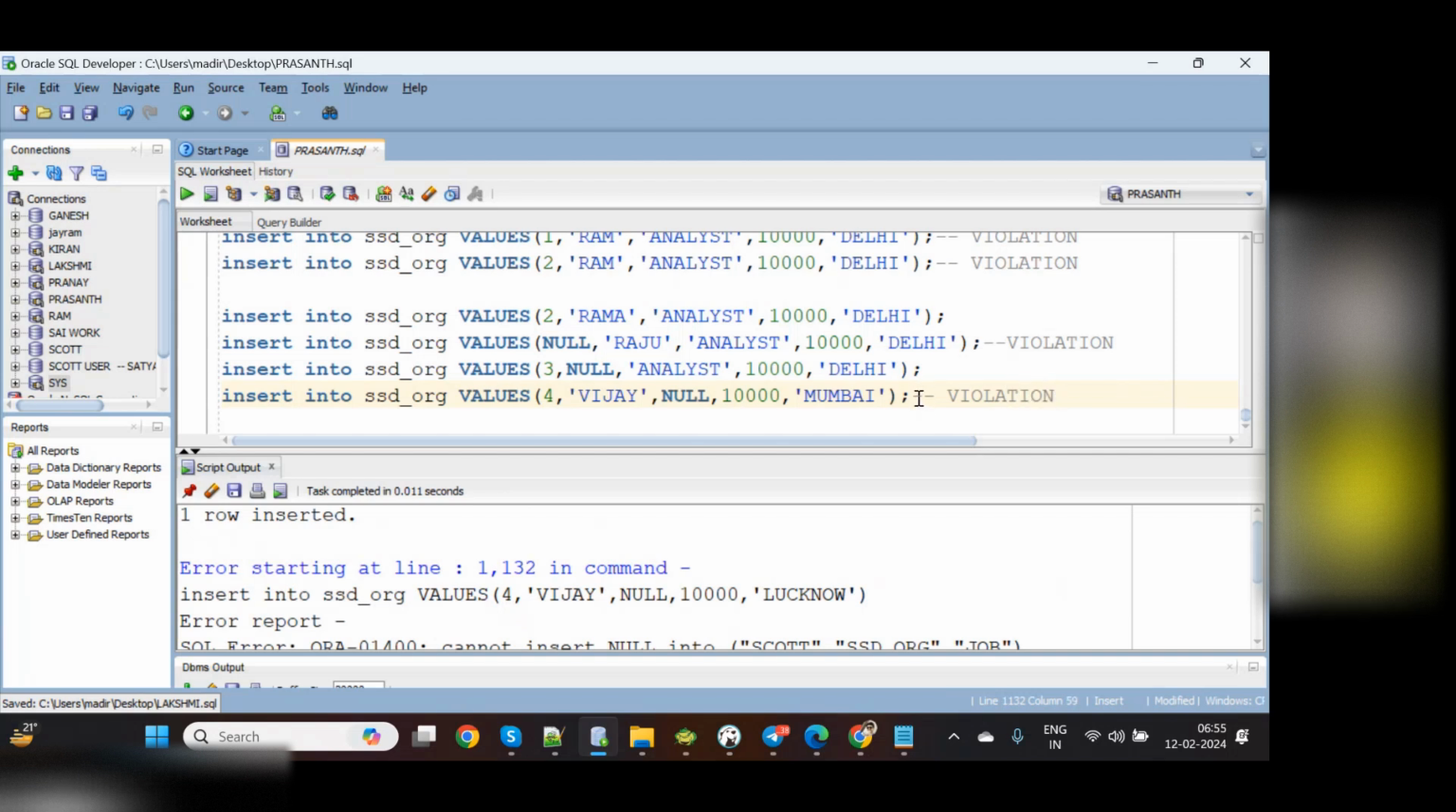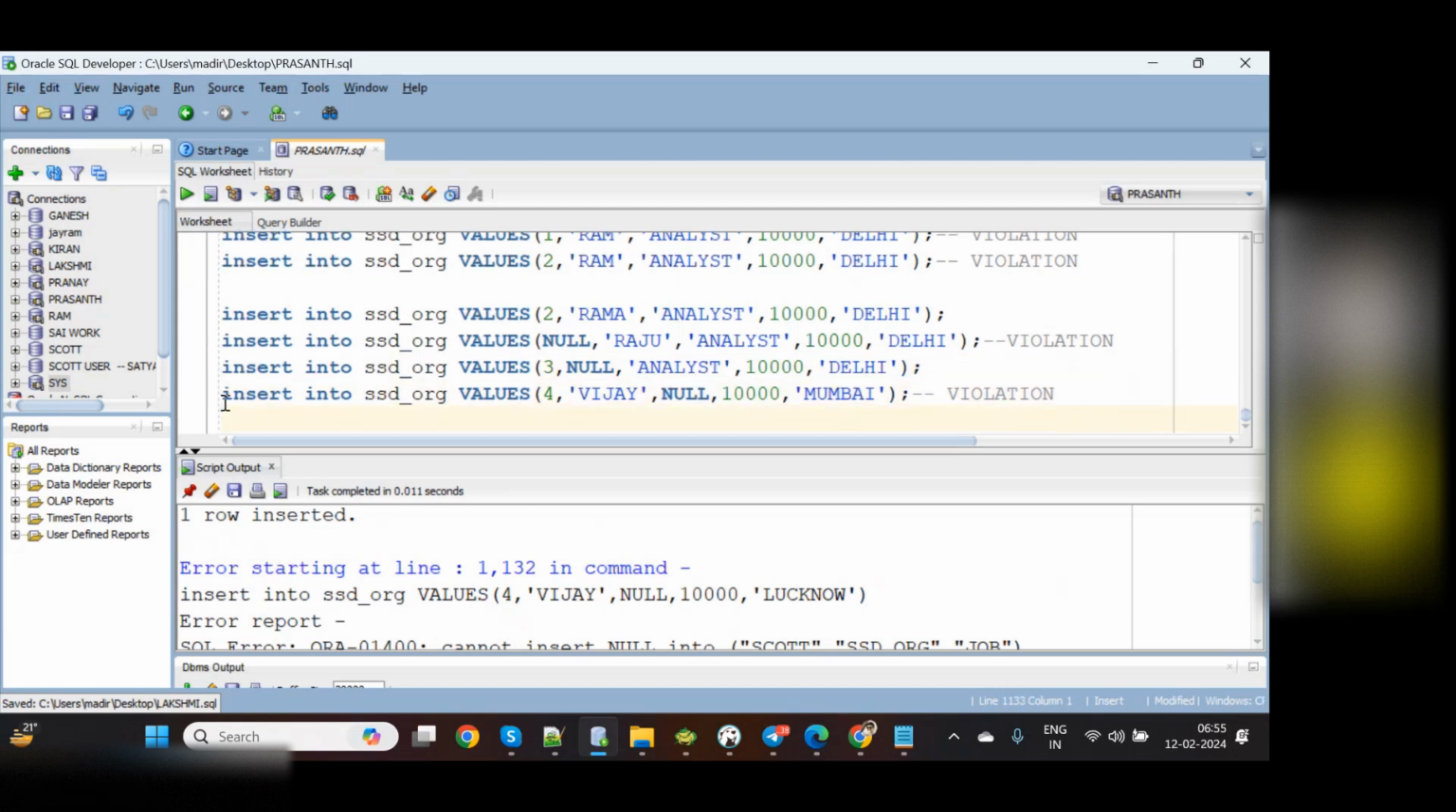Now we will not pass null in the third column. So here for Vijay, some developer. So we are not passing null.